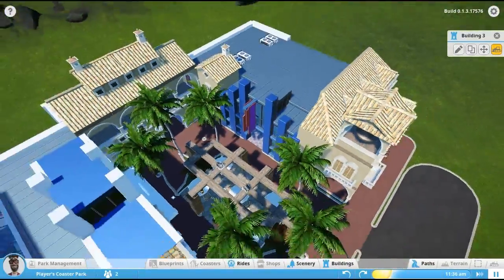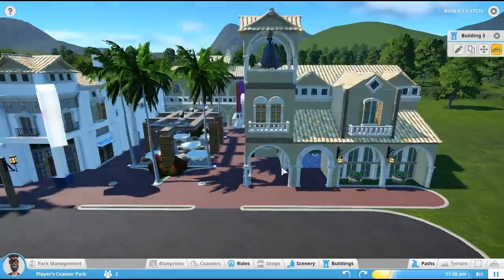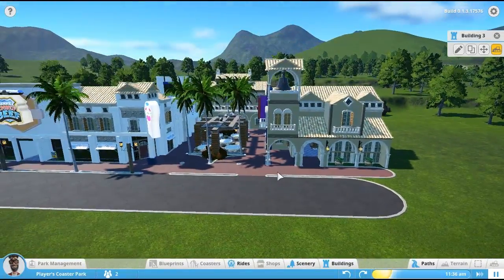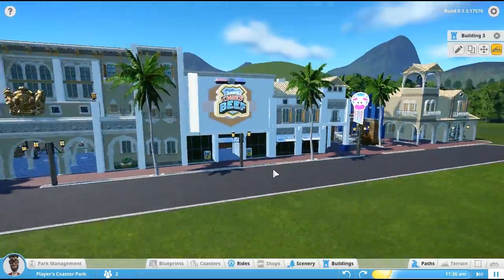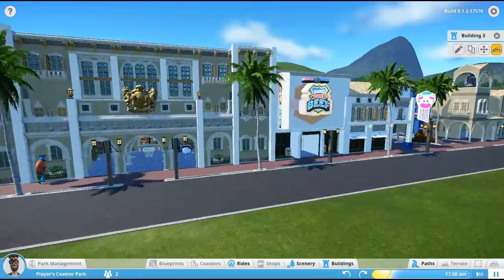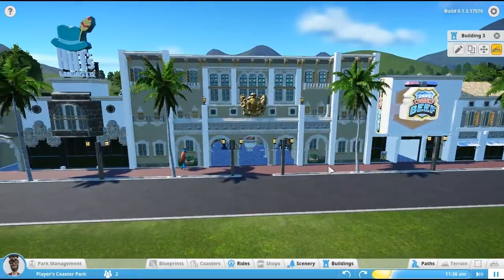That's the tutorial for building realistic gift shops, souvenirs, main streets, what have you. And with that, I'm going to leave you guys with some nice, beautiful night shots of our Main Street Emporium gift shop.